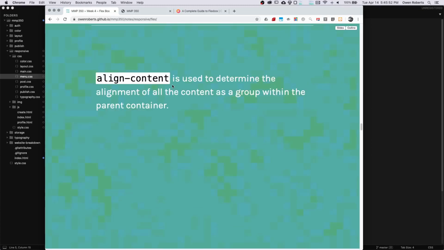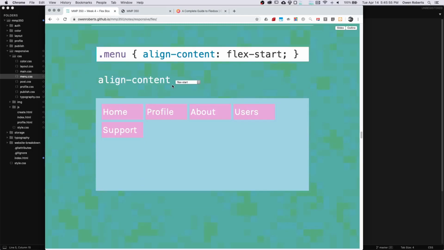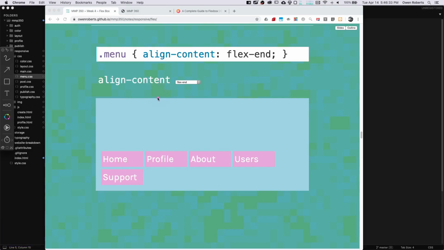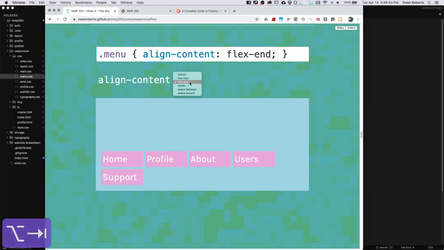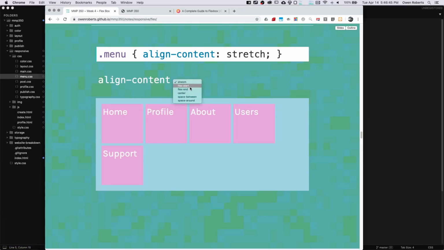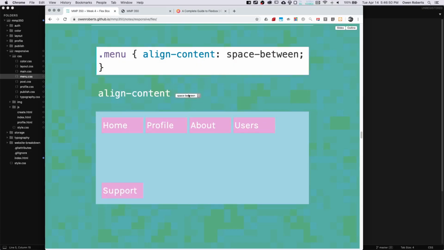So then align content aligns the entire group rather than the individual items. So you can see this is the default, flex start. And if I change that to flex end, with our align content, we're working in the opposite direction. So if our main content is going this way, the align has to do with the opposite direction. So stretch will stretch everything across. Flex end will move to the end. Center will center everything. Space between. So it does everything that the justify content does, but in the opposite direction.